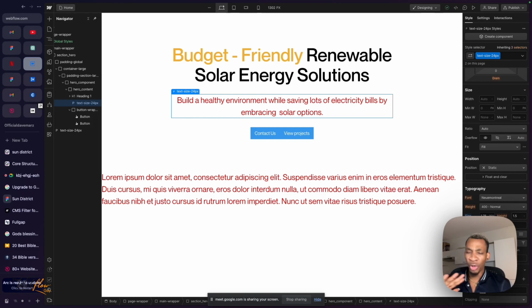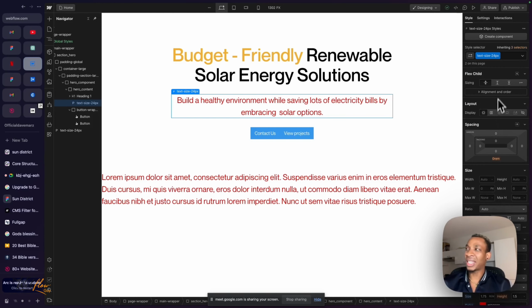No color, no any other styling should be added onto this, because of the nature of what you are saying. You are saying the job of this class name is to just give a size of 24 pixels. So why am I adding a red color on it? Ask your question.